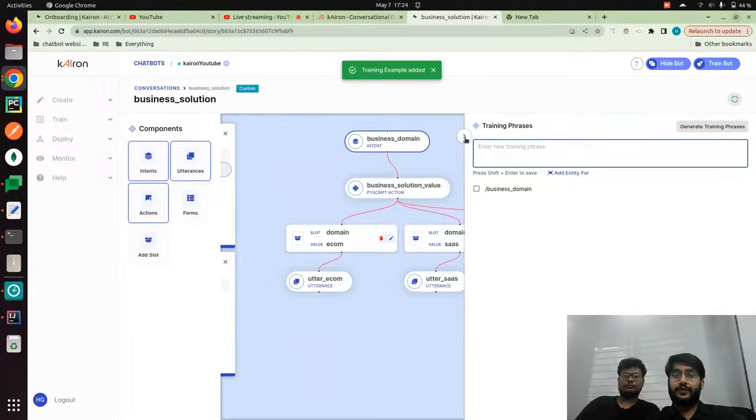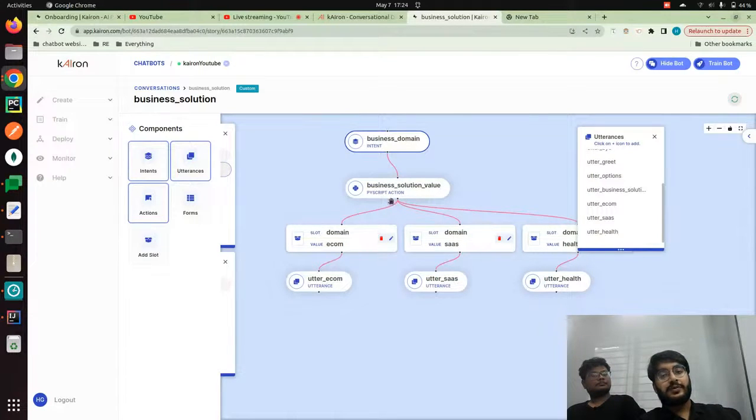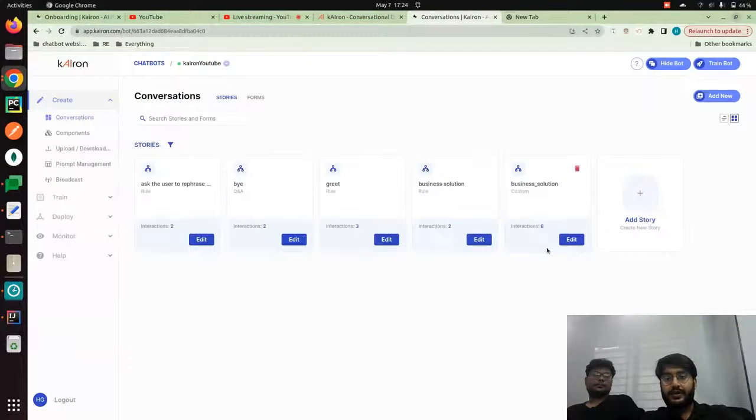Now the main agenda of adding a passive action over here is, first of all, to see the slot value, and we can't create a multi-flow after an intent. So we need an utterance or a particular action so that we create a multi-flow story. For this purpose, I have added this PyScript action over here. For now, our flow is completed, so let's train it and we will see how it works.